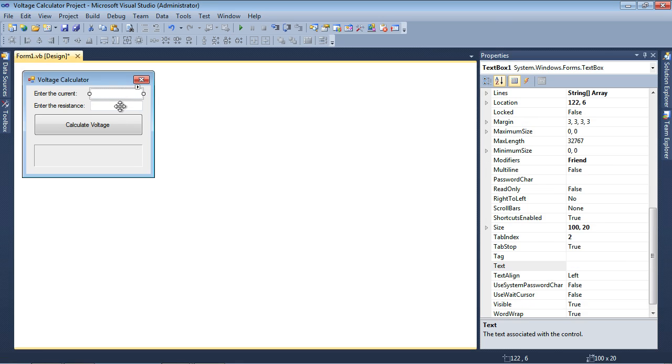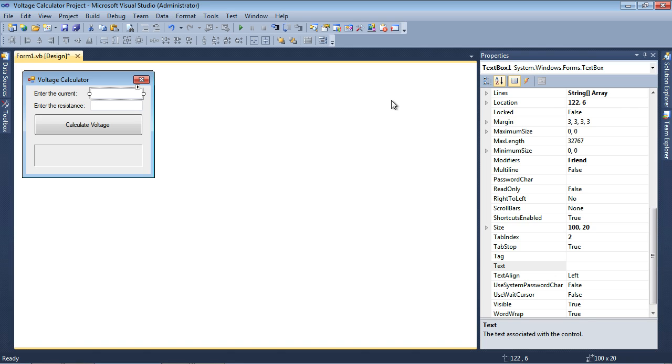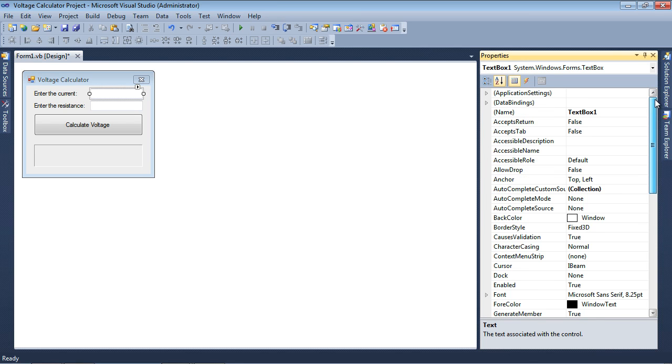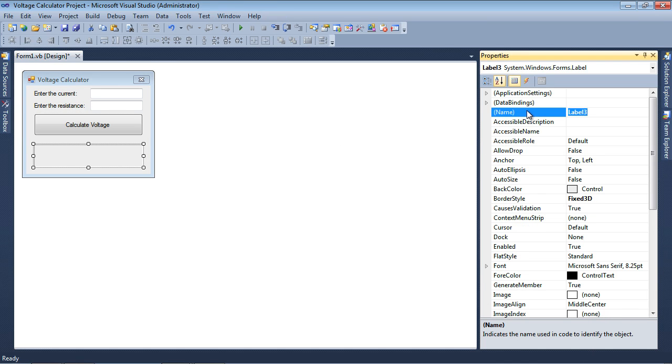Now we have to give names to the text boxes, the button, and also this label. For this text box, since it's a text box, we start off with the Hungarian notation of txt, and then we'll say current, because that's what the user is going to enter, a value for the current. Over here, we'll say txtResistance. The button will be btnCalculateVoltage. And then, of course, our label at the very bottom, we're going to call this lblResult.